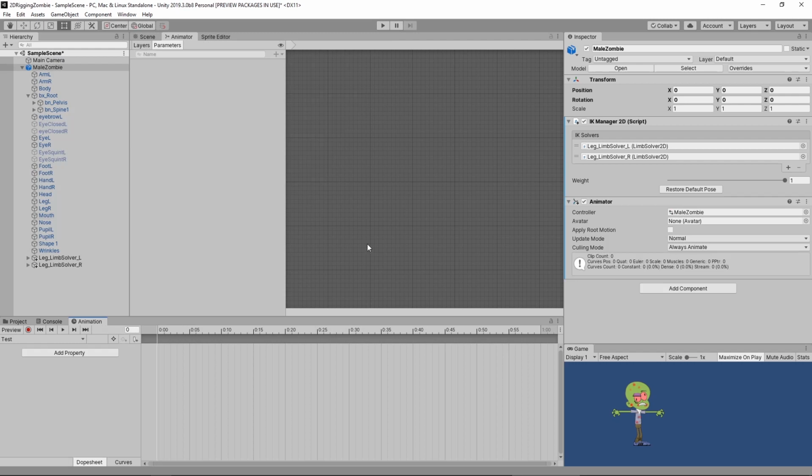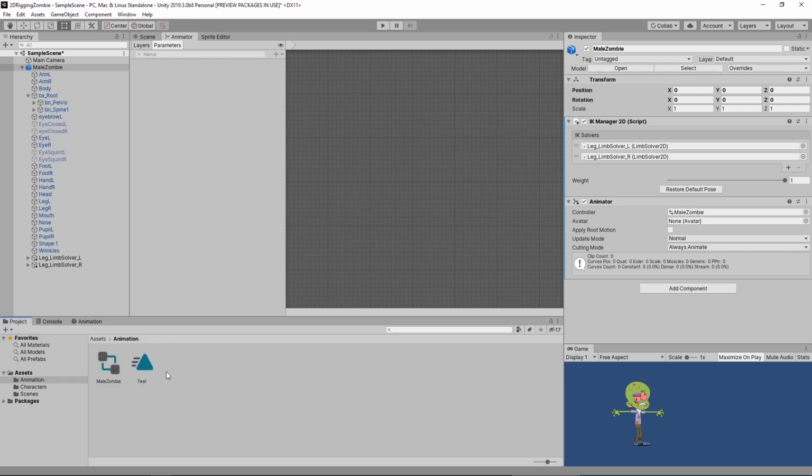And as soon as I do, you can see that inside of my inspector, I've got myself an animator controller. And here it's called male zombie. If I head back to my project, you can see that in my animation folder, I've got my animation controller, as well as the animation clip that I set up, my test clip. Super, super awesome. I'm all ready to go here.